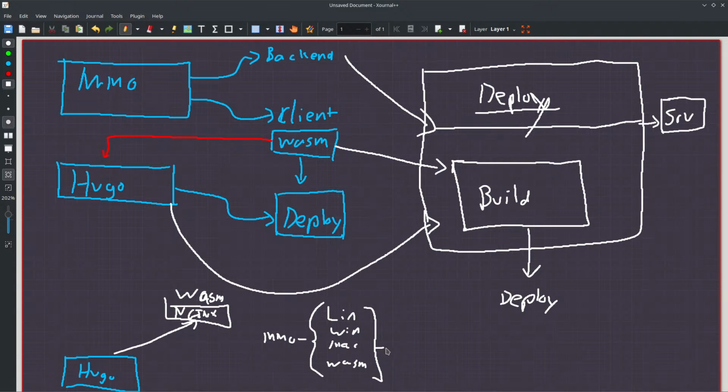But I need to have a latest, and I need to have all of the tagged versions so I can roll back if I need to.